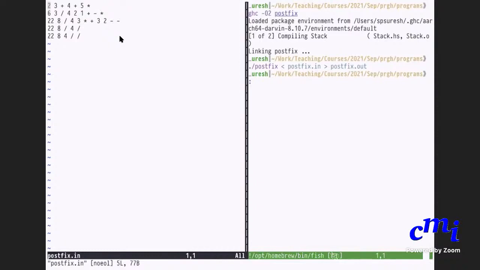And then after 22/8 is what? 3, because I am doing div. And 3/4 is 0, because I am again doing div. Okay. So that's what you will see if you look at postfix.out. Yes, you'll see this is 11, that is 0.